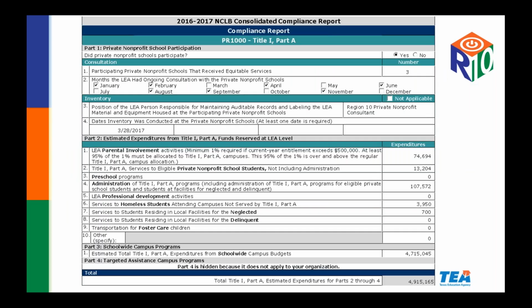Here we have the 16-17, you'll notice, screenshot of the Nickel-B Consolidated Compliance Report. The reason why I have the PR 1000 here from 16-17 is because we do not have yet a screenshot or a copy of the finalized compliance report for 17-18. But one of the reasons why I wanted to show you this is because this is probably still going to be here, because as you see here, part 2, since parent and family engagement is a requirement per statute, these questions may change slightly, but the overall content is probably going to remain the same because it comes straight out of your Title I part of ESSA. Okay, so be aware of that.